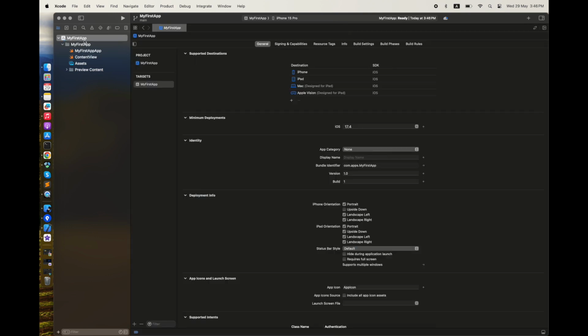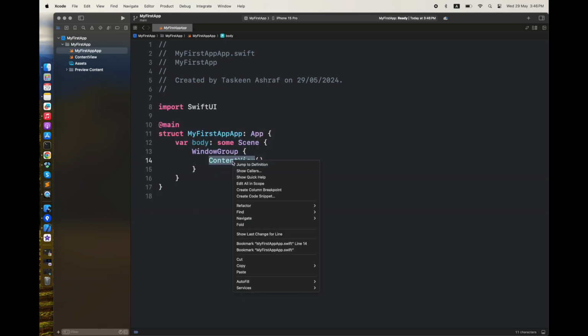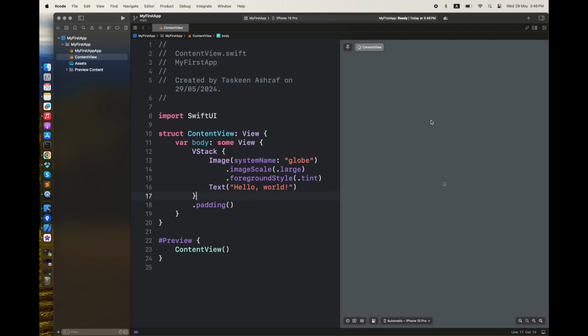This is my workspace on the left hand side that I'm showing you. All the project files are listed here. Then you can click on the project. These are the different files that are part of this project. This is my main file that contains the @main macro. This is the point from where my application running will start.